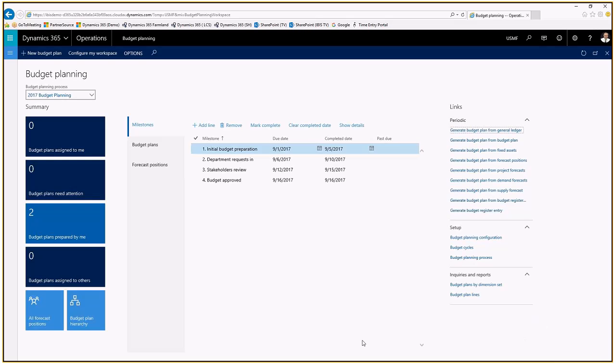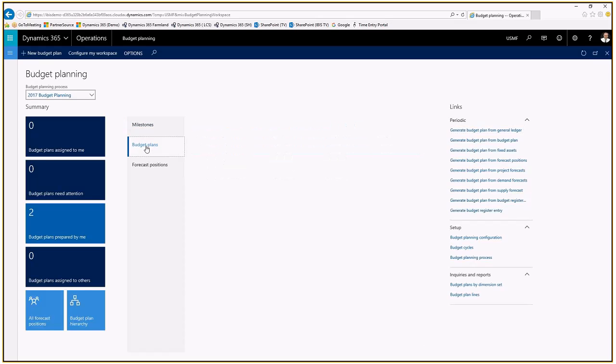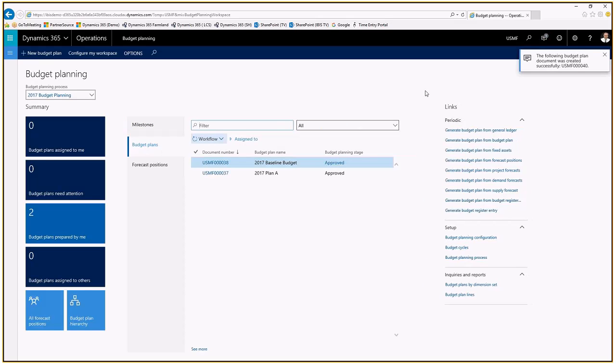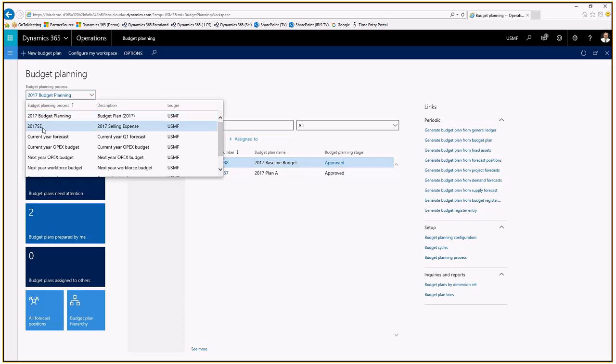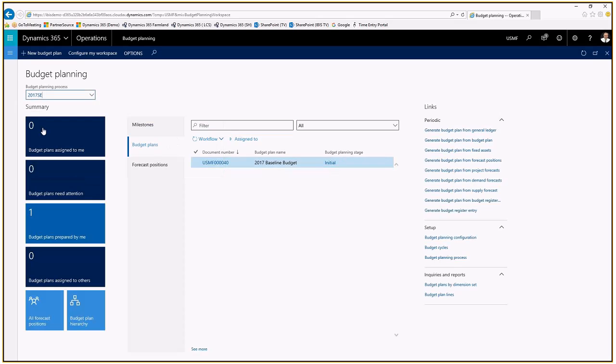So in the background, that piece generates. And you can see up in the upper right-hand corner, the budget plan was created. It's number 40 out here. Okay. Now I'm going to come underneath the budget planning process. We're going to pick up the SE process. Click that up. Oh, and there's our budget plan right there. So we're in good shape at this point.